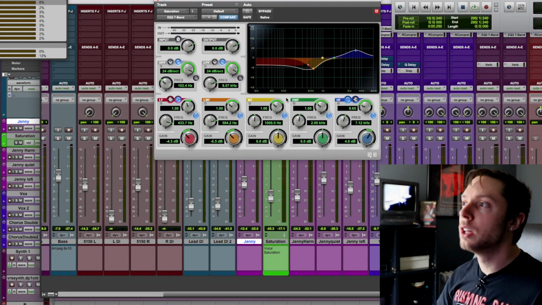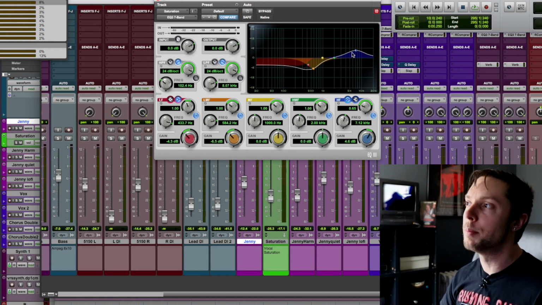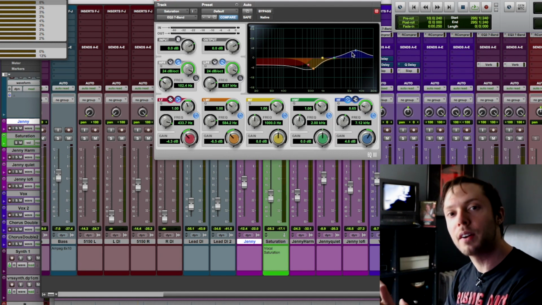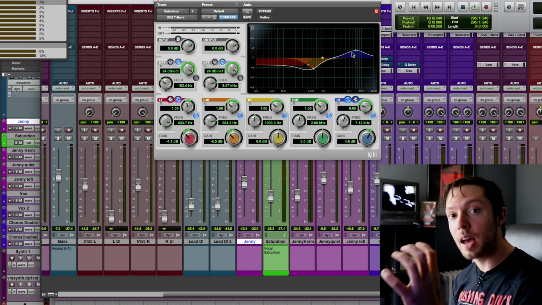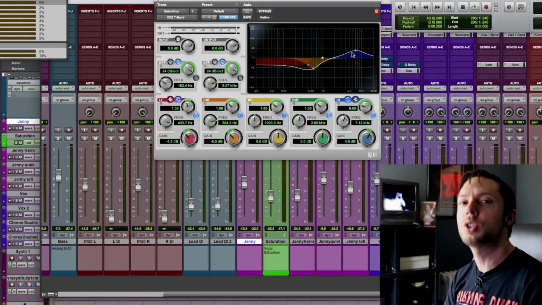So my EQ here, I have a low shelf that's just pulling out a little bit of the low frequencies, a little bit of lower mids, and then I'm boosting a little bit of top end because I wanted the distortion to have this kind of character when I blended it in with my original sound. So again, the original sound is happening, and then I have this secondary saturation that's sitting behind my original sound. I'm gonna demonstrate it in just a second.